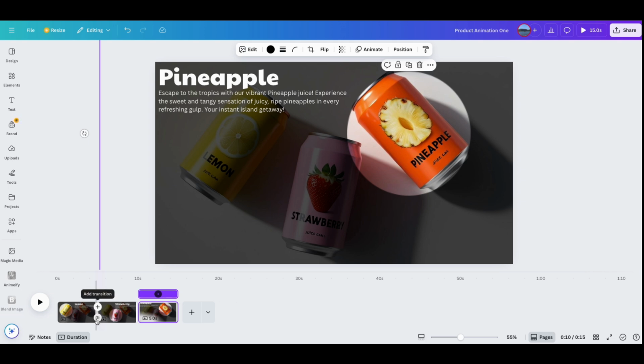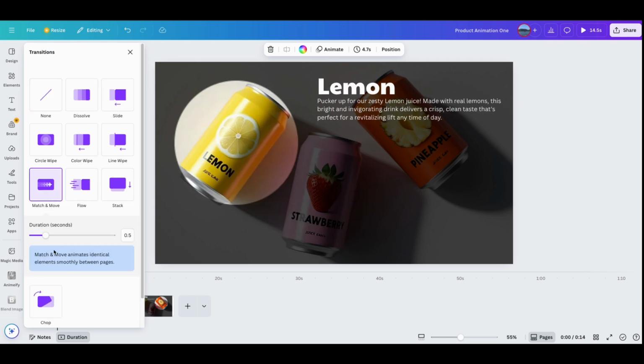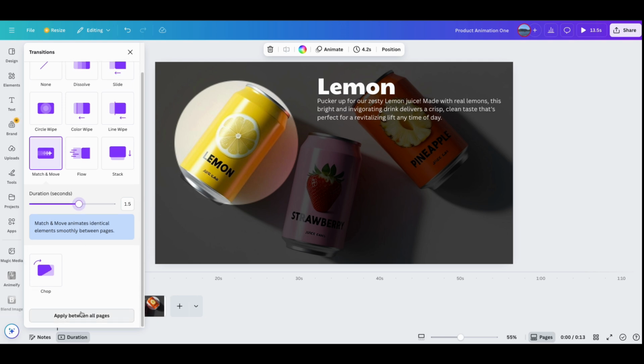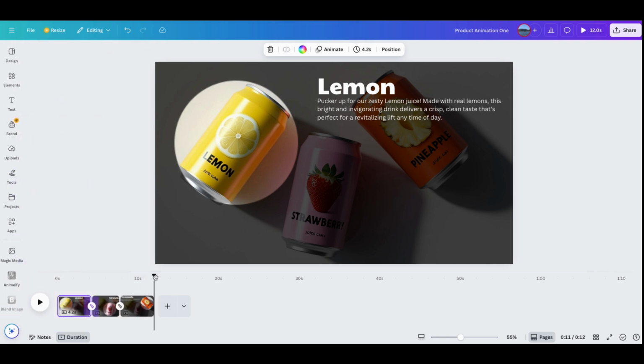Now what we want to do is go in between the pages and add a transition. The one that we want to select is called match and move, this one. So we select that one, increase the duration maybe to 1.5, and then navigate to the bottom of this window and click on apply on all pages. That looks fine. So that's been applied. And that's it. So we can test out and see the end product of what we're doing.